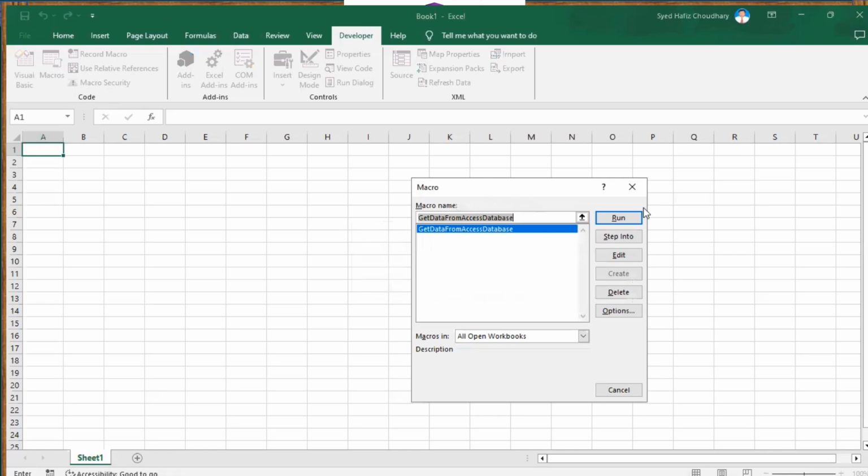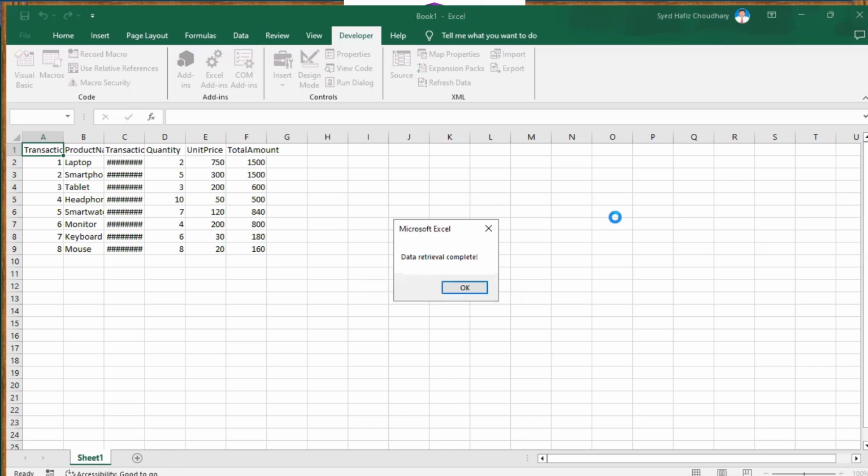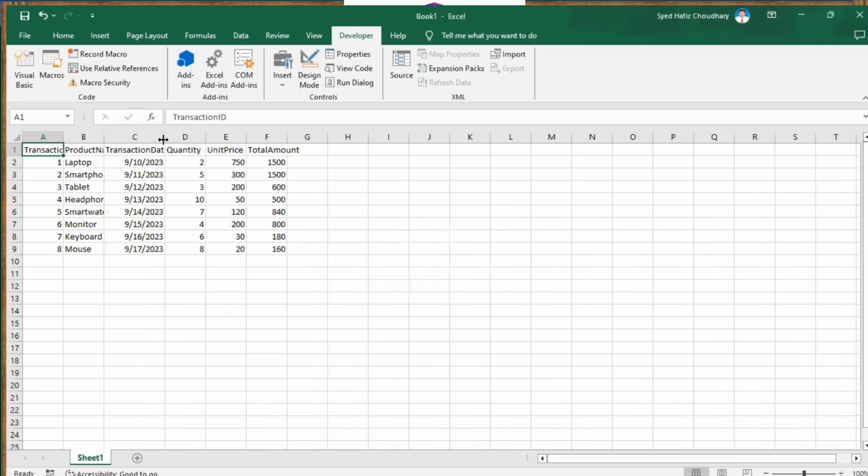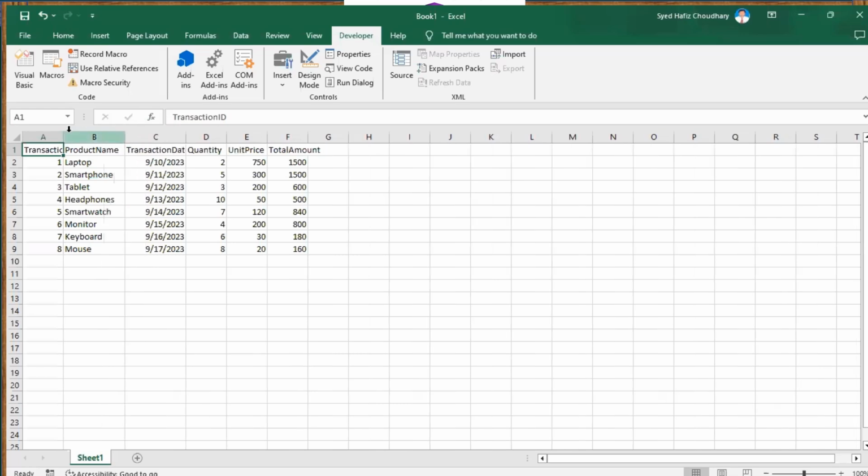Click on Macros option to run and test the macro. Wow, it's done. Great. Just by changing the connection string, you can connect to any RDBMS. That is Oracle, SQL Server, and MySQL.